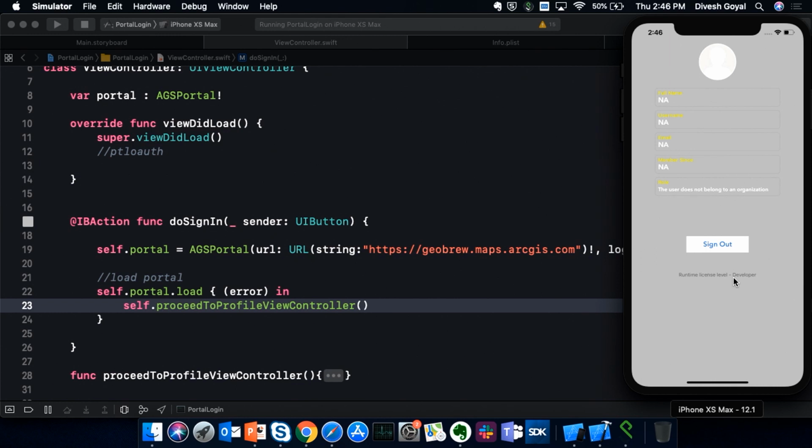So by default, when you start building an app with runtime, you get access to all the capabilities so that you can develop and test with it at the developer license level. But when you go to deploy your app, that's when you need it to be at one of the deployment license levels. So in this case, I signed into the portal anonymously.